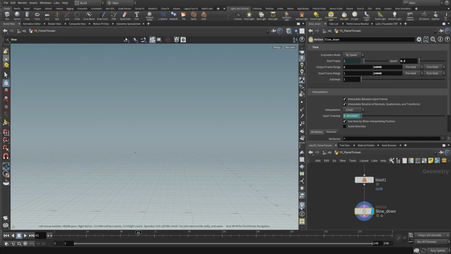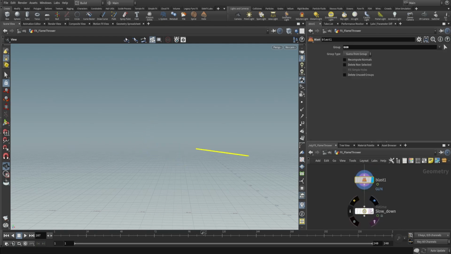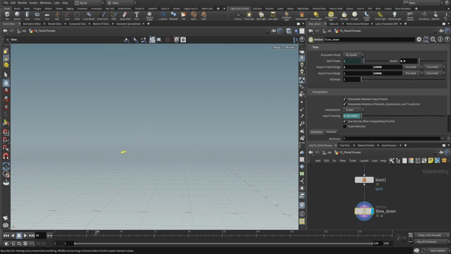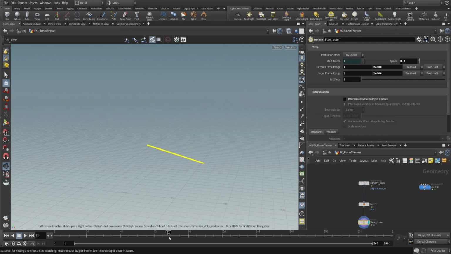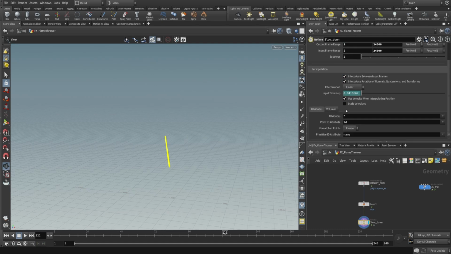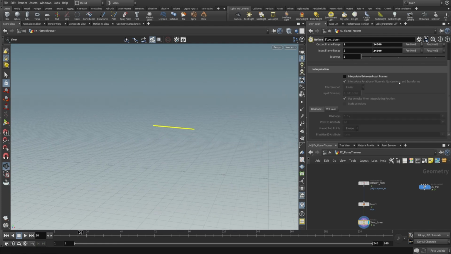And here, yes, it's slower, but we also have a problem with velocity. That's because of this interpolation. Basically, for this one, we don't need any interpolation at all. But if you want to keep it on, you can also exclude velocity here to fix that problem. But let me keep going without any interpolation.